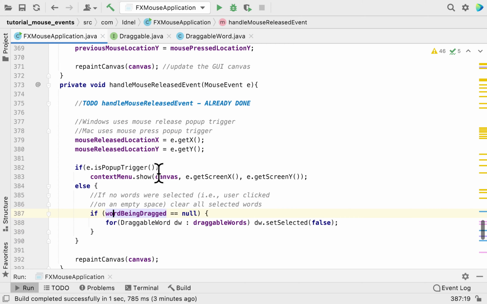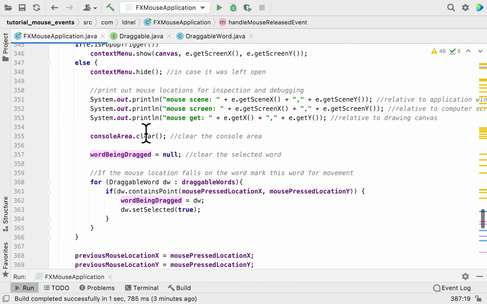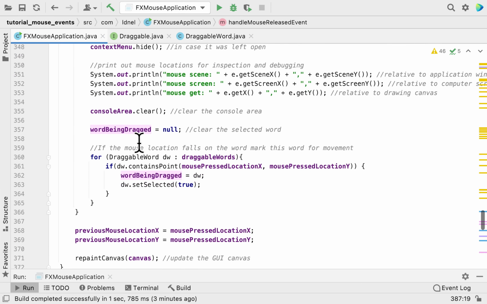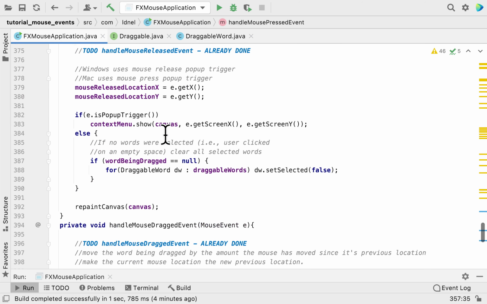Let's say we have selected some words for movement. In that case, the value of this variable is going to be equal to the last word that was selected. But if we have, let's say, clicked somewhere on the empty space, the value of this variable is going to be null. So in this case, it's going to check: if the value of this variable is null, which means that we have pressed somewhere on the empty space on the screen, it's going to clear all of the current word selections.